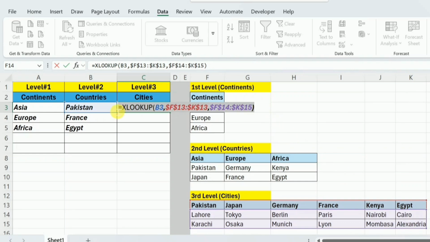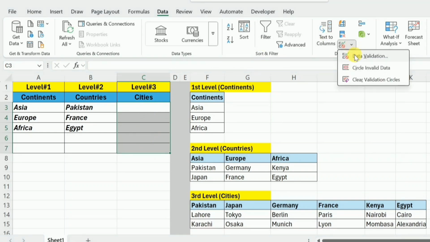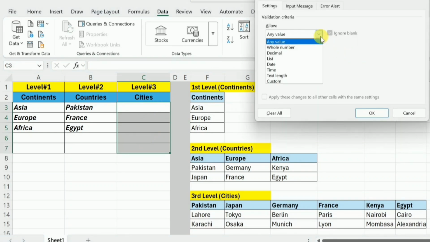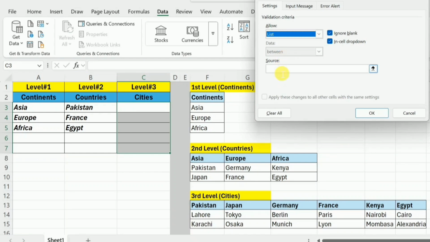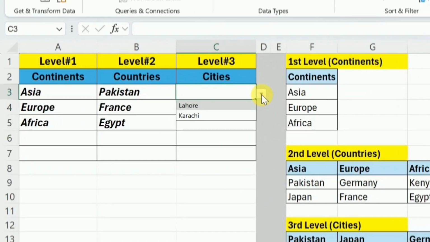and copy this formula, because I am just writing this formula here so that you can easily understand. Then I will select all these cells, go to the data validation, select the list and pass the formula that I have copied and click OK. So now we have the list of the cities under the countries that I have selected at the second level.